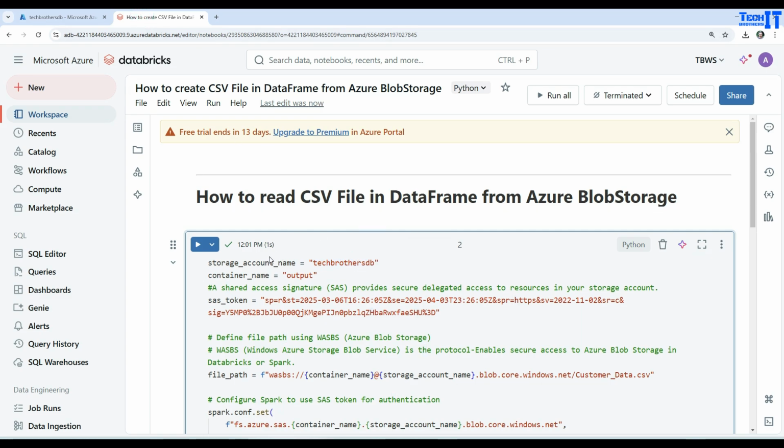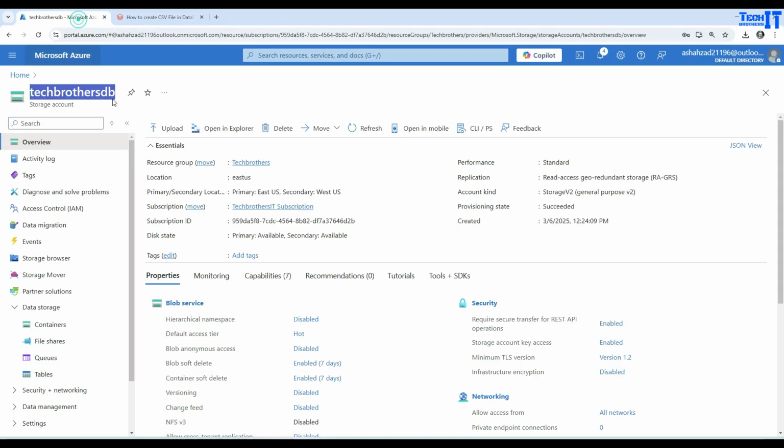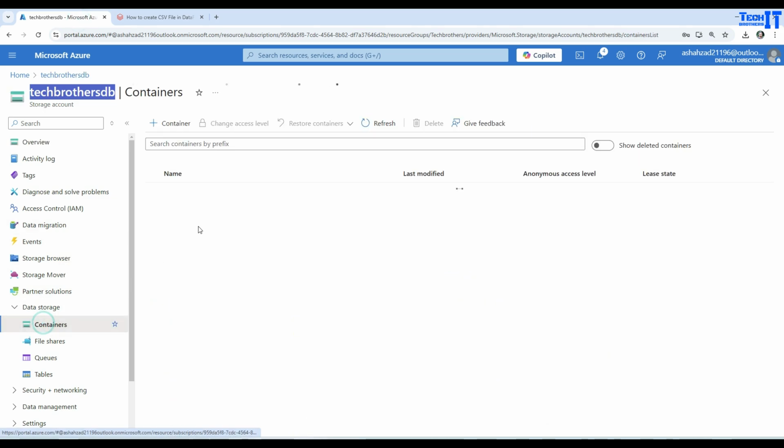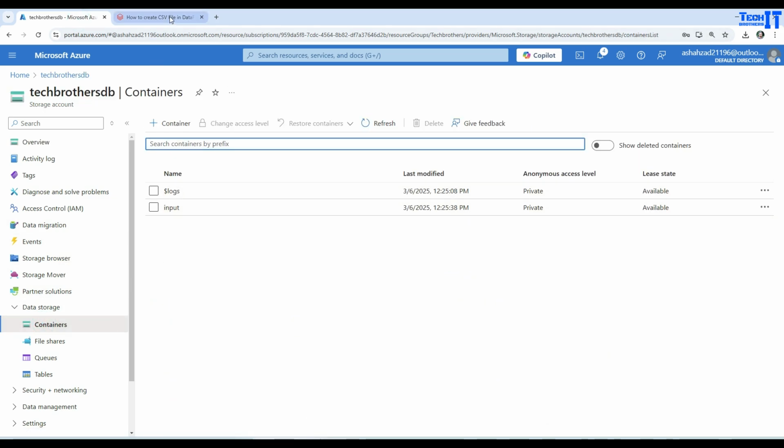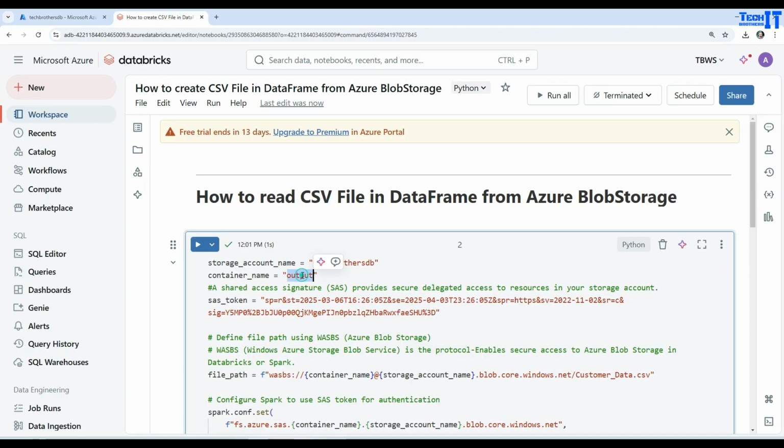Databricks would need to know where exactly our file is, and the storage account tells us in Azure where the container and file will exist. Now the container name: if you remember, we go to the data storage and containers, and I have the input container. When I was testing, I had the output container. So now we provided the input container name here.